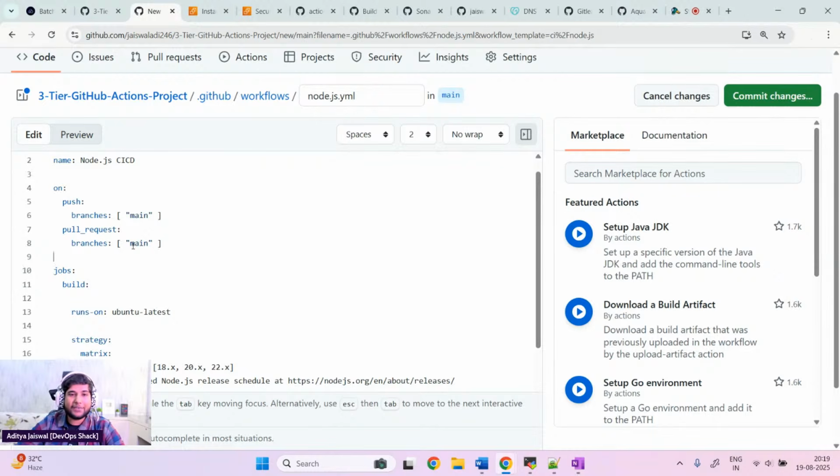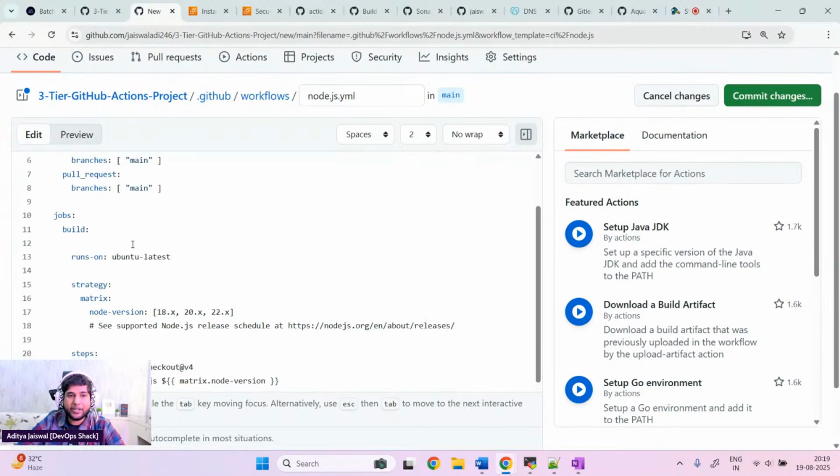That means if a pull request is raised with respect to the main branch, then the pipeline will also be triggered. Below that, we have the jobs section, and under jobs we are going to write all the different stages. Okay, and then we have this section.